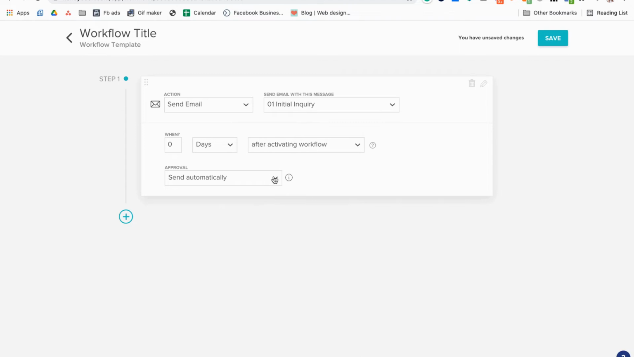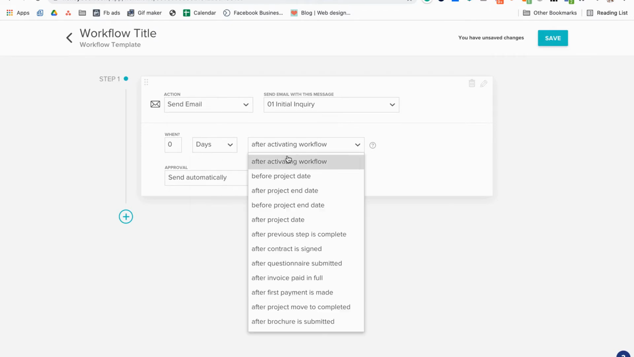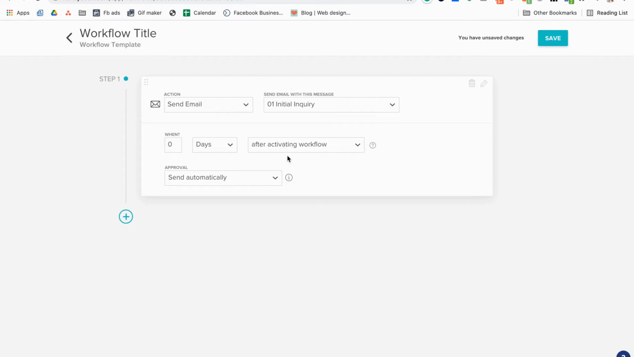You can select whether Honeybook will send automatically or whether you'd like to receive a notification to approve prior to sending. Select how soon you want that action to happen and what it should trigger. So I might decide I want to immediately send my email as soon as someone enters my inquiry workflow. I'd set my time delay to 0 days and my trigger to after activating the workflow.